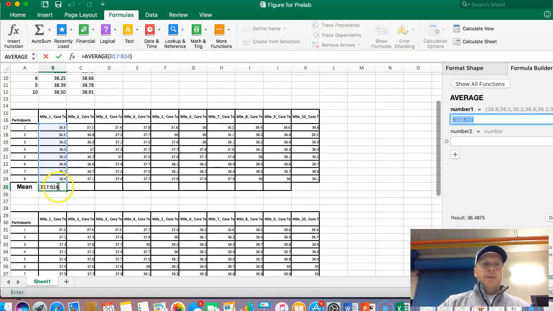And we're going to see this pop up here. So what I have, and it could be different on yours, but it's B17 through B24 are the participants' core temperature. When I see that there, I'm going to click enter. Okay, I've got that. That's the average for mile 1 for all the different participants.